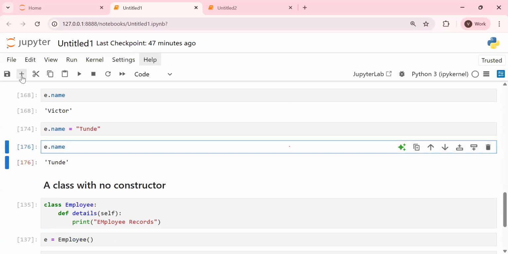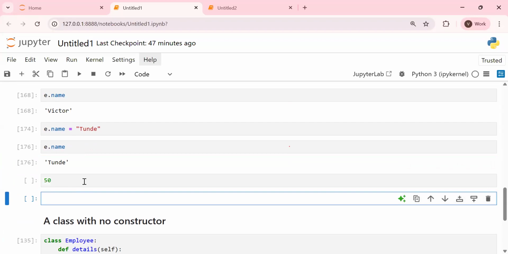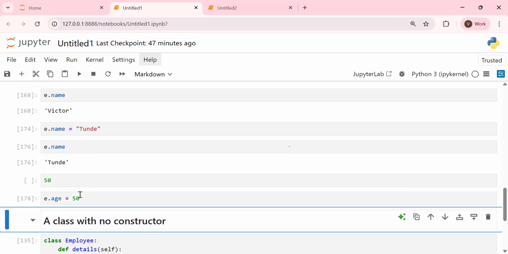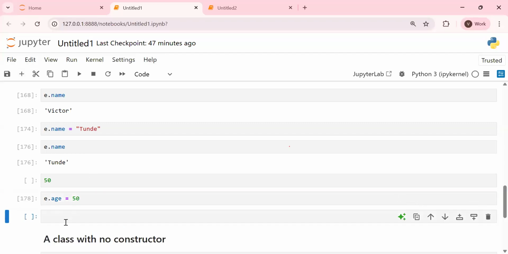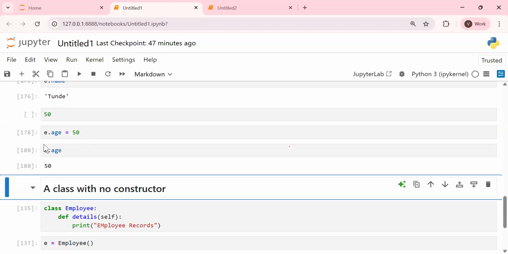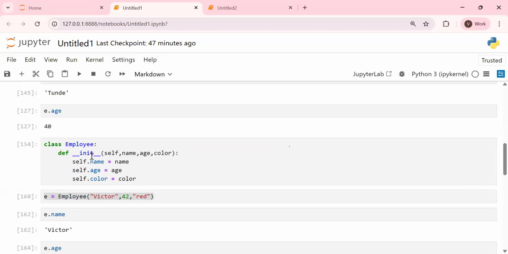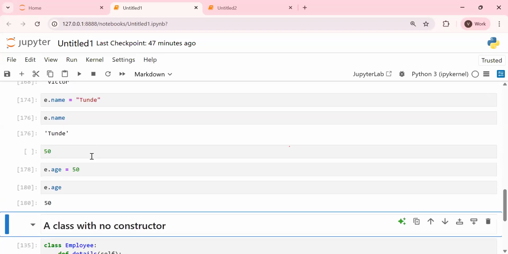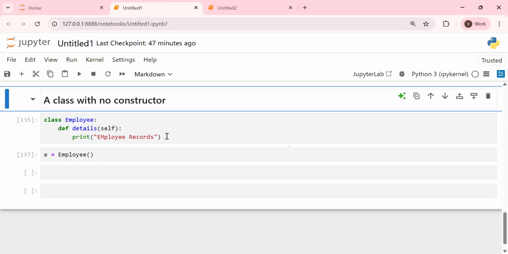So if I also want to change the age, let's say I want to change this to 50, for example, I'm just going to do e.age equals 50. The moment I call e.age again, you can see the age has been updated to 50. Can you see the difference now? So you can see these are classes with constructors, and I think I already explained a class with no constructor.